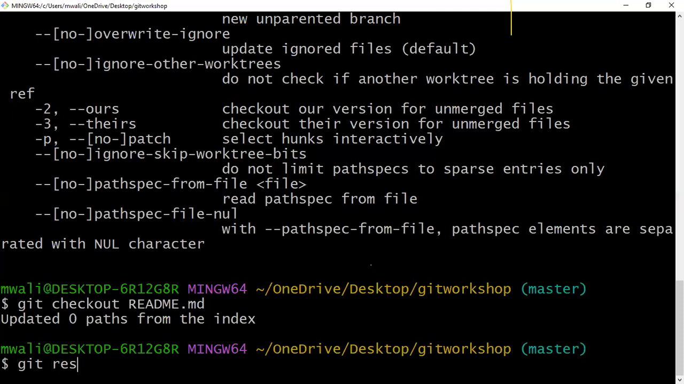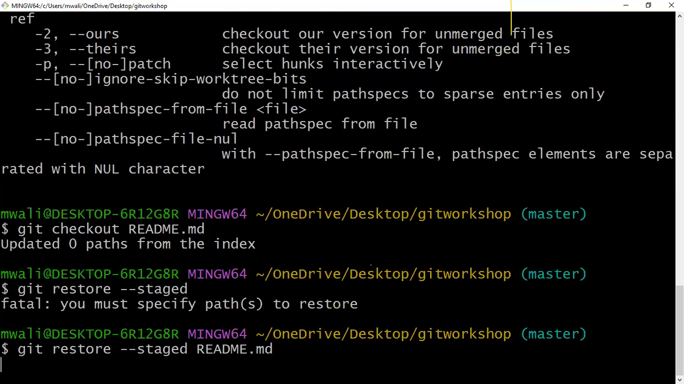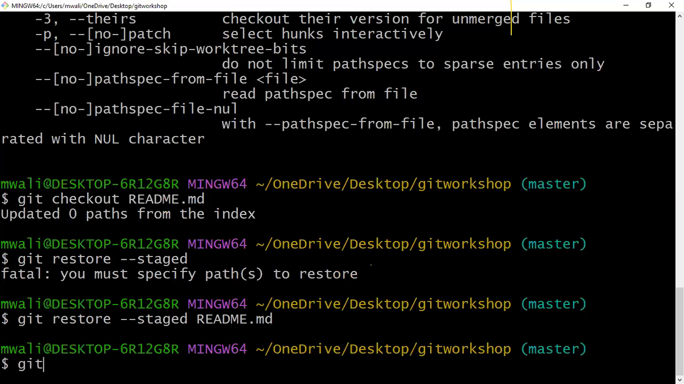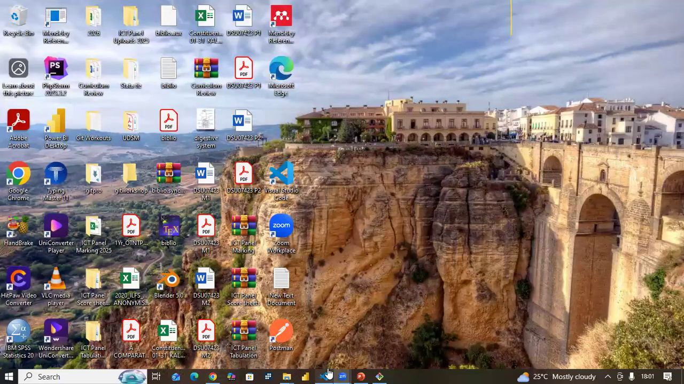Git restore --staged to unstage, and then if it's all files, something like this. Readme.md, and then git checkout readme.md. Updated one path. Let me see the original file.